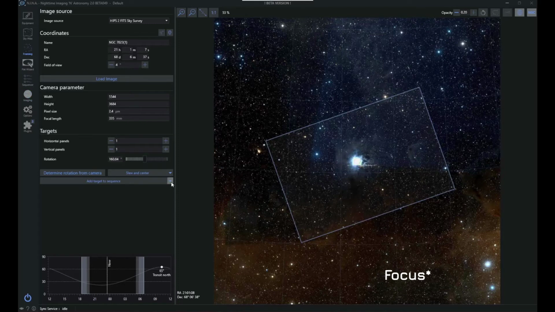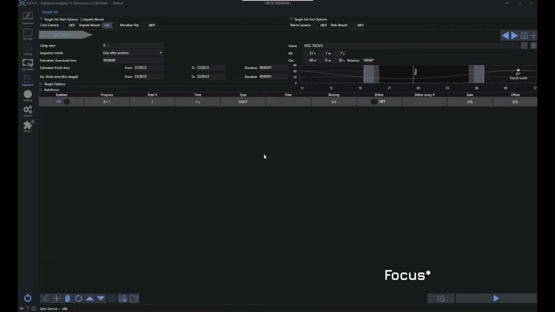What I do here is I click here, sorry, add target to sequence, and it gives me this drop-down menu. Instead of using the simple sequencer, if I click in here, let me just show what it does. By default, it will enter the name of the target you're looking at. But it also gives you other options at the bottom. You can enter the total number of frames, how long each frame is, and what type of frame it is, in this case light or dark or bias or anything similar.